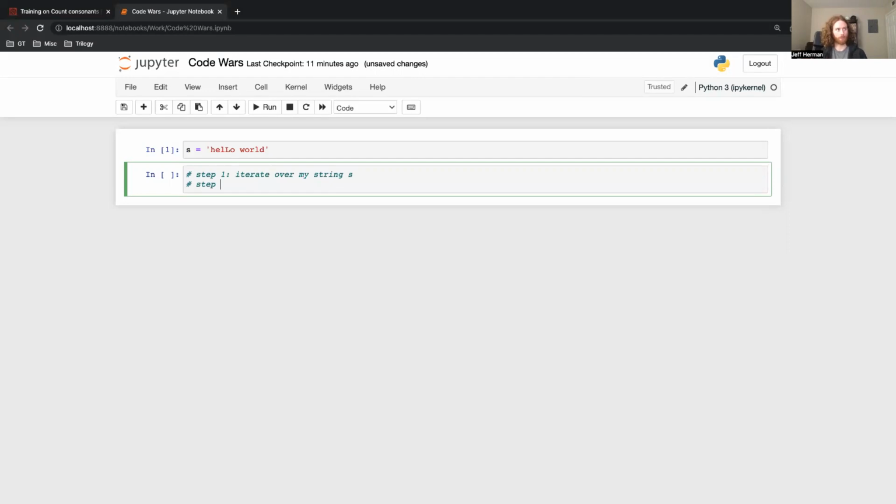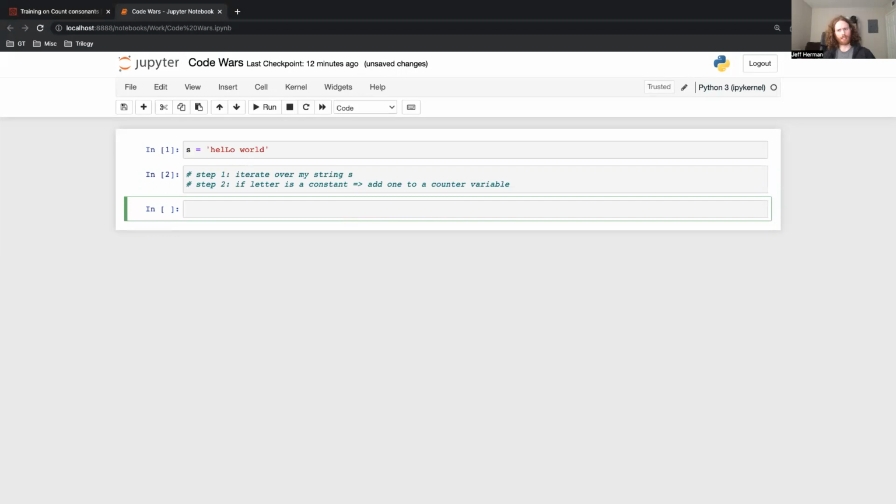Step two, I think it's really just if a letter is a consonant, add one to a counter variable. And let's just start with that. Sometimes when you're writing pseudocode, you have to go in a little bit more depth. But let's just start with step one.